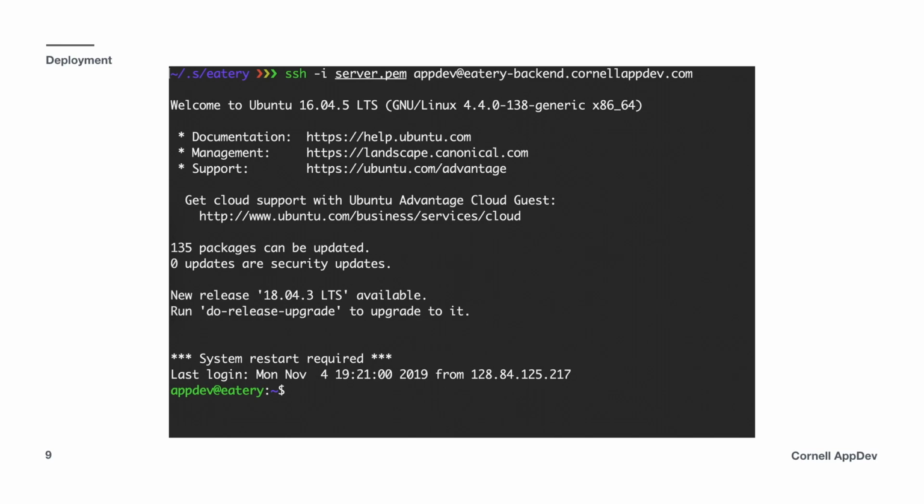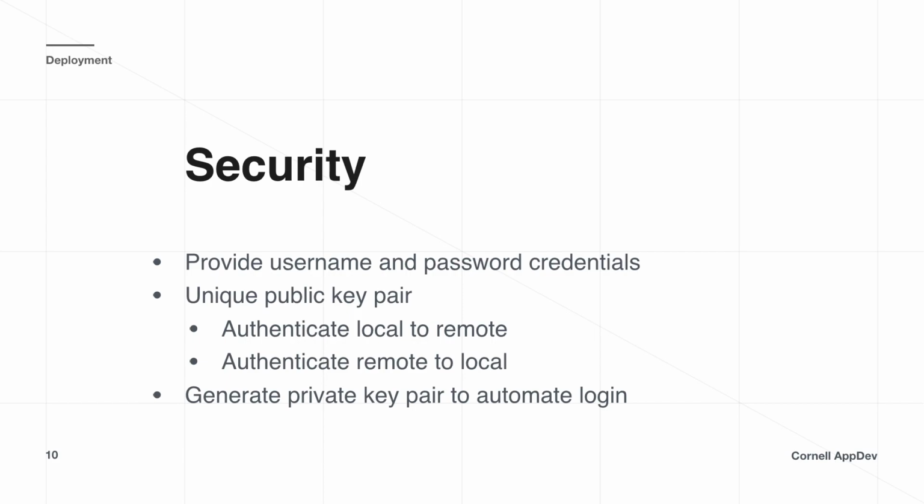So with SSH, people aren't just finding ways to dive into other people's computers all the time. There's a lot of security involved to make sure that this is working properly. So the most common way is to provide username and password credentials, of course, when you create a new user. Also using public key pairs.